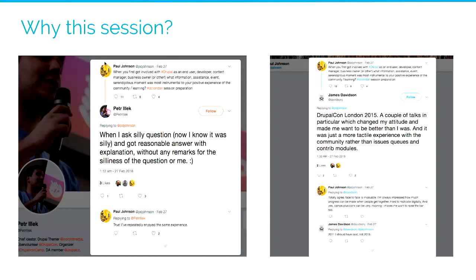So why this session? It's what motivated me to do this. You can see the pictures, and a couple of people responded in a really different way. This sort of session changes their attitude towards the community, or how they can get involved with the community. So that motivates me to do these sessions.